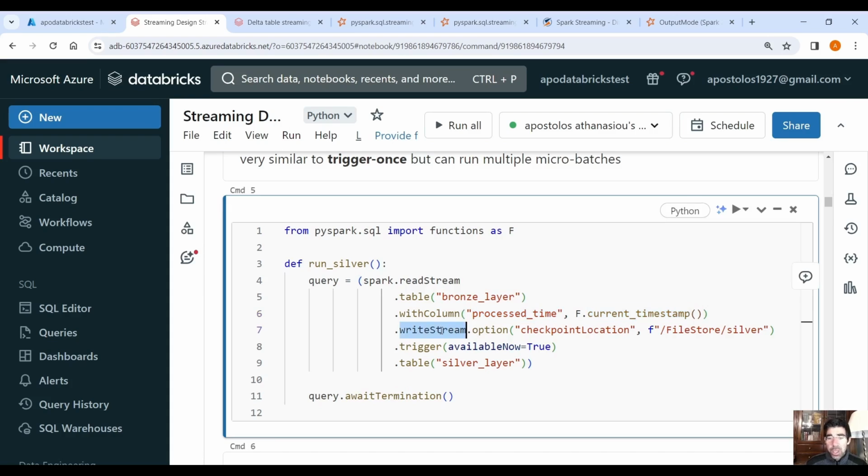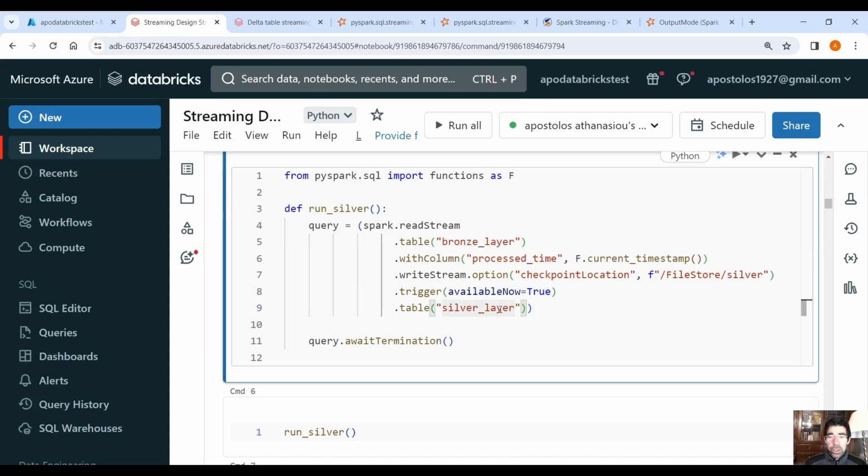And then we use writeStream because it's structured streaming. When we have structured streaming, we have to define a checkpoint location, so we know the state of the data at every second, at every moment. I have used the file store, the DBFS here, and we use trigger availableNow true, and the table is called silver layer, and awaitTermination.